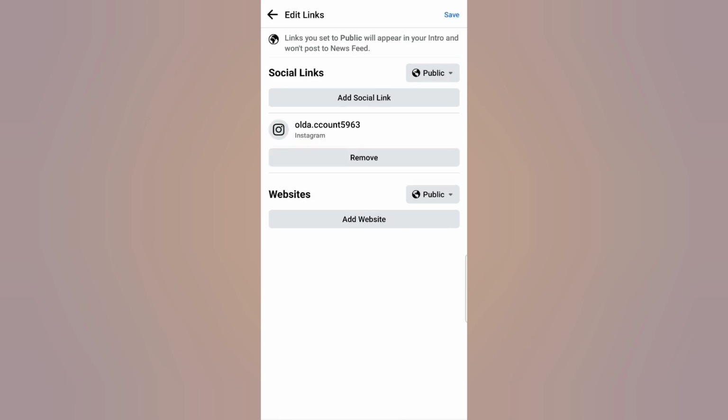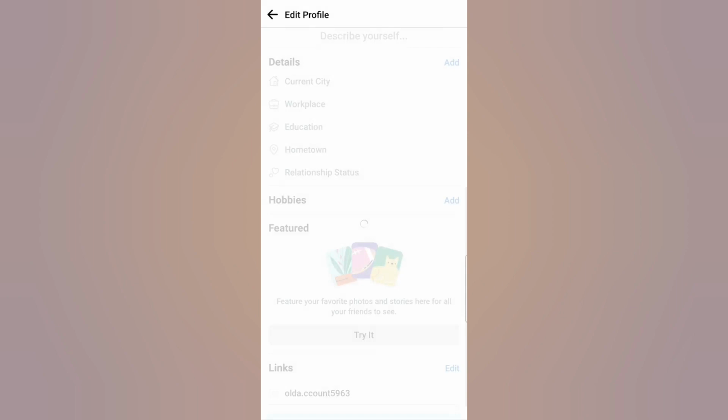And once you do that, you can see that Facebook has recognized your Instagram account, so click on save at the top of the screen to save the changes.